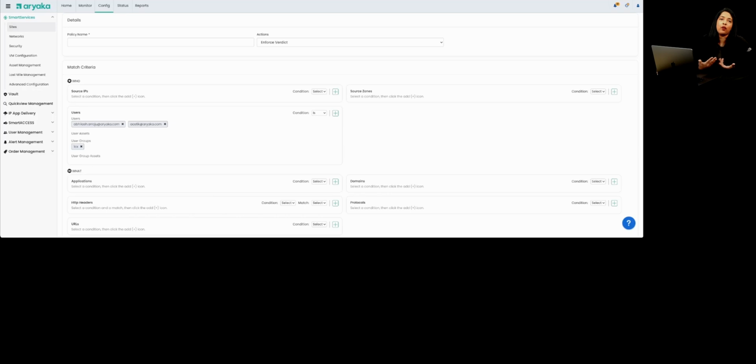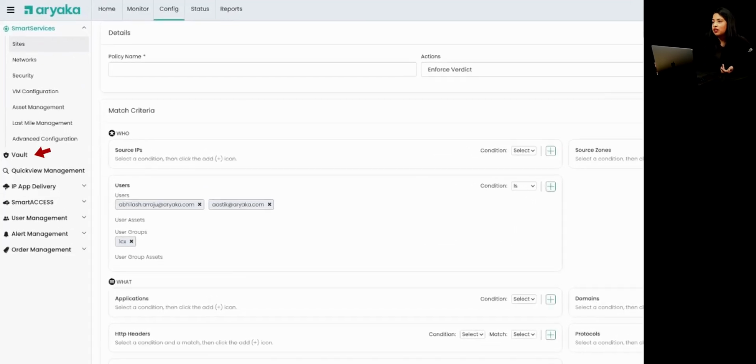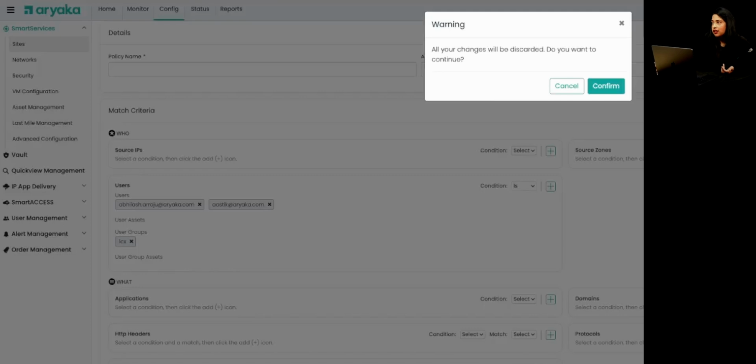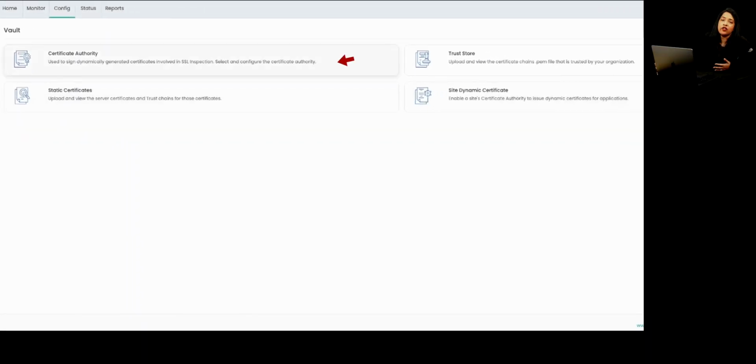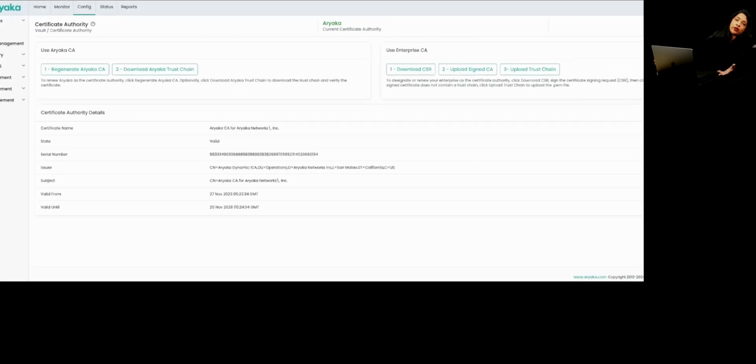All of these engines require SSL interception to take place so that we can decrypt the traffic, study the traffic payload, and then make security decisions and enforcements on them. To be able to do this, we need to know what certificate should be used in the handshake. A part of the service is the Aryaka Secrets Manager. Here on the MyAryaka portal, there is a feature called Vault. I'm just going to discard the changes that I made so far. And on Vault, there is a page called Aryaka Certificate Authority.